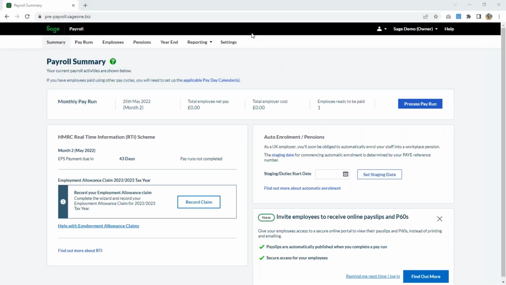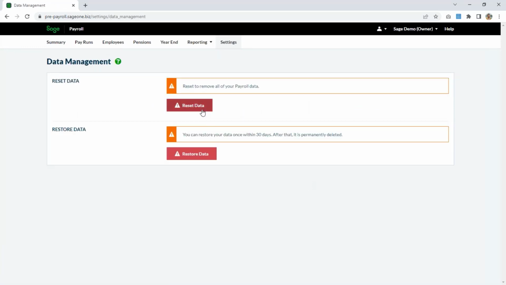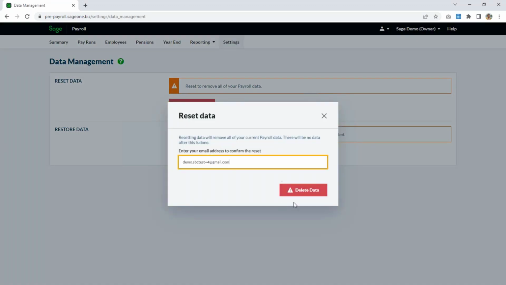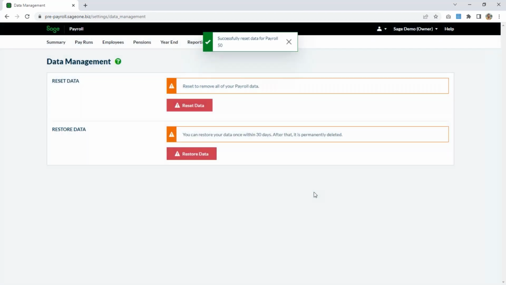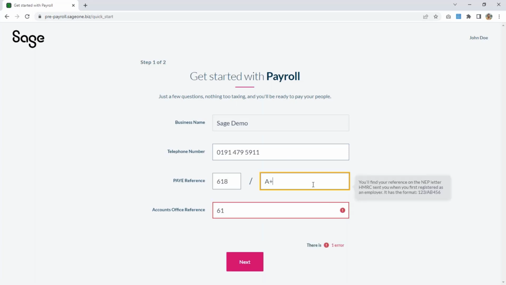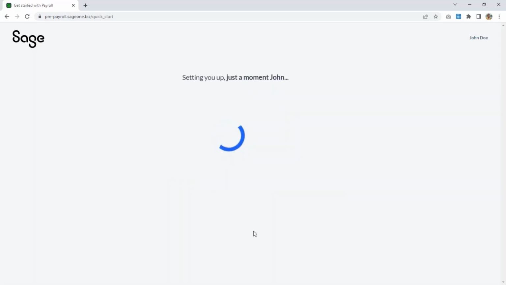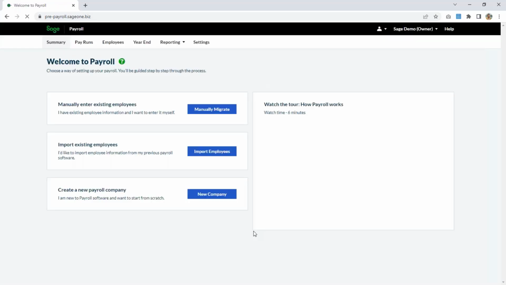I'm just going to jump back to the demo. And what I'm going to do here is reset my payroll data. So I'm going to go into the settings and then data management. And then you'll see there's an option to reset data, which removes everything I've done. I just need to confirm my email address and click reset data. And then we're back to that initial startup wizard where we can enter our PAYE reference and our accounts office reference. So that gets me back to the point we were before, where we can see the three setup options.